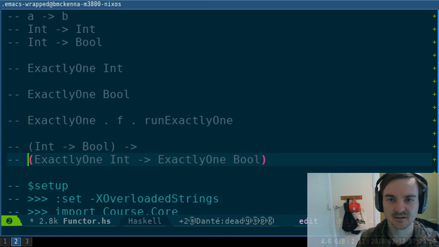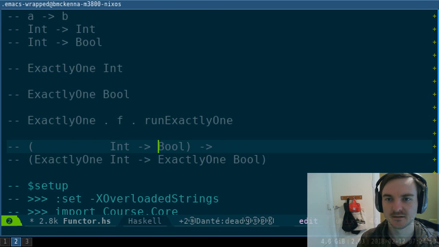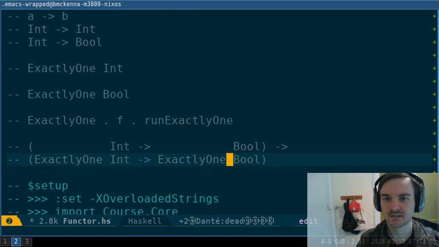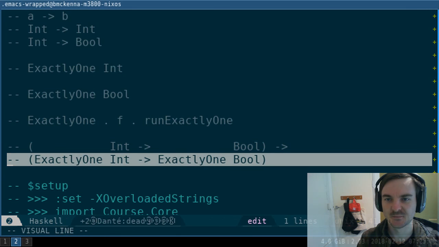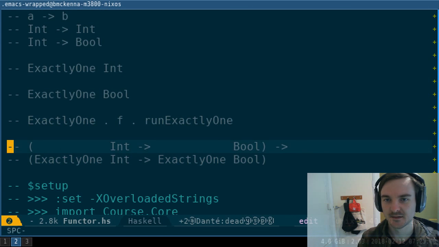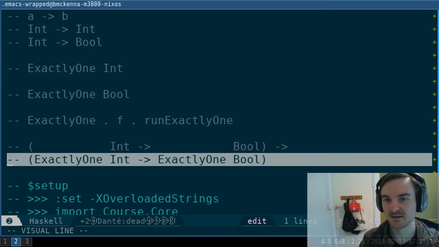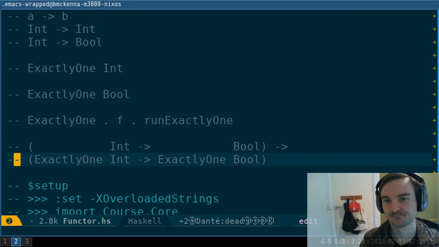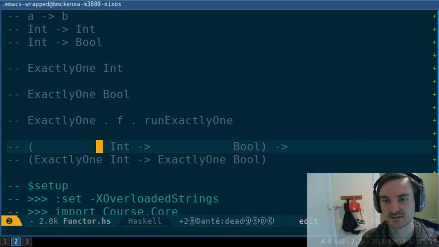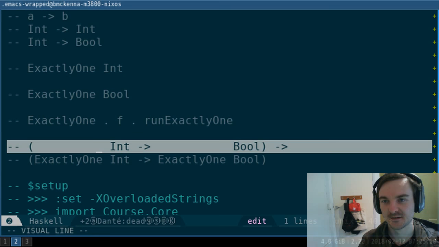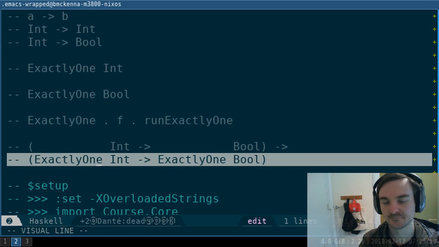So what we're doing is actually doing this. You can think of it like that. We're taking this function and then just putting our type constructor around it. So when we're talking about lifting, what we're really doing is this operation. We're taking a function that goes from A to B, and putting it into something that goes from F of A to F of B. So lifting a function is just lifting it into a way of working over a type constructor.